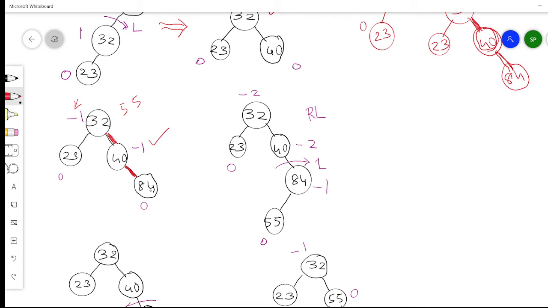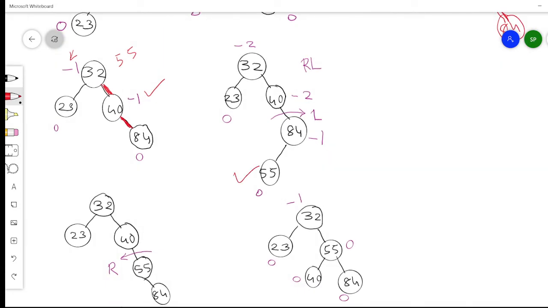So 55, when you compare with 84, you know that it is lesser than 84. So it needs to be added to the left subtree of this node 84. See here, we have added 55 to the left side of this 84 node. Now we'll check for the balance factor. The leaf node, the bottommost node, will have balance factor 0. Then for 32, the left side height is 1 and the right side height is 1, 2, 3. So 1 minus 3 will give us minus 2.